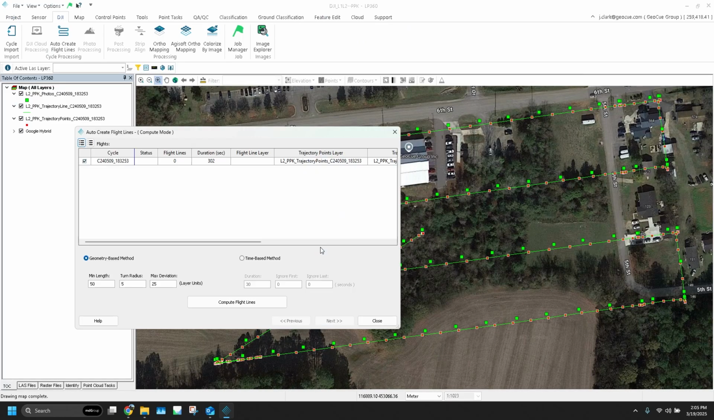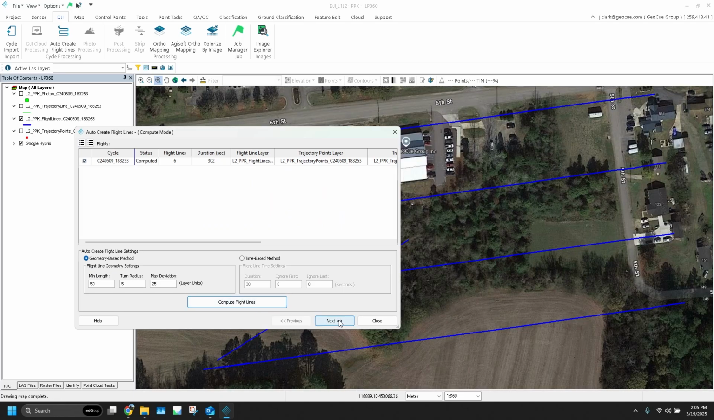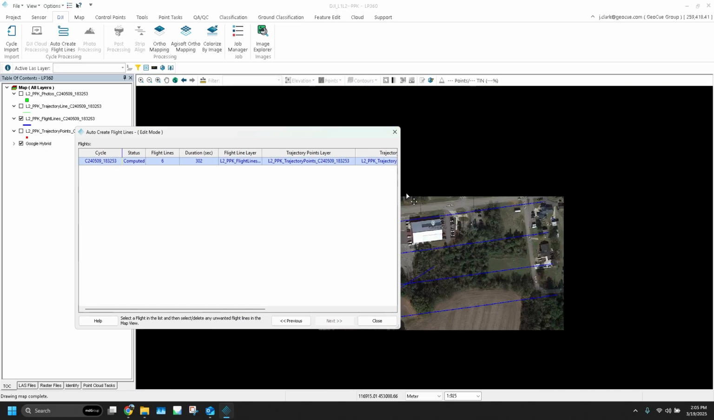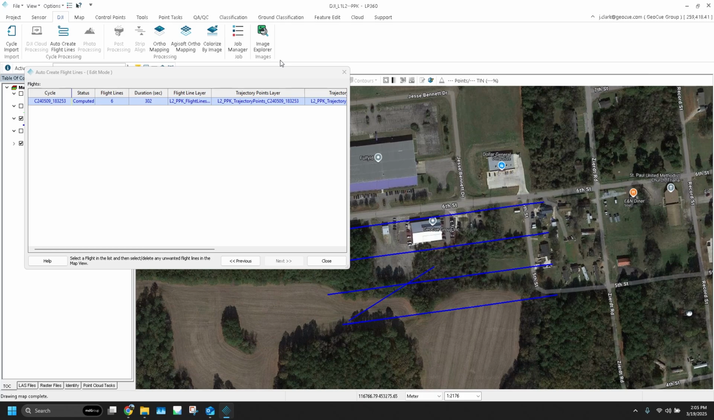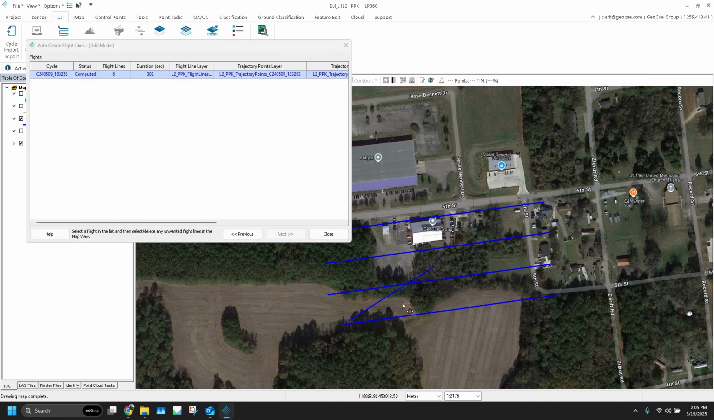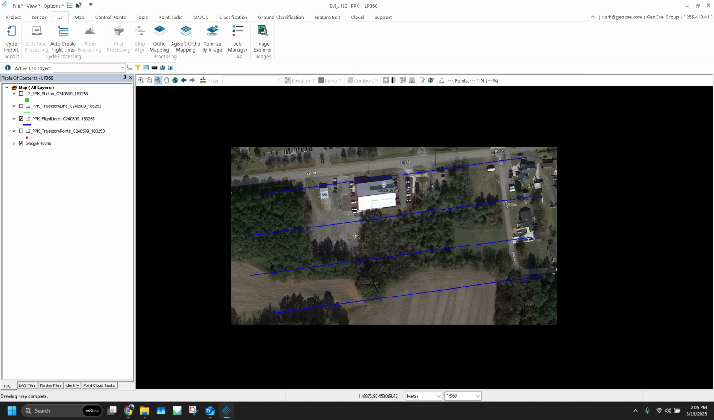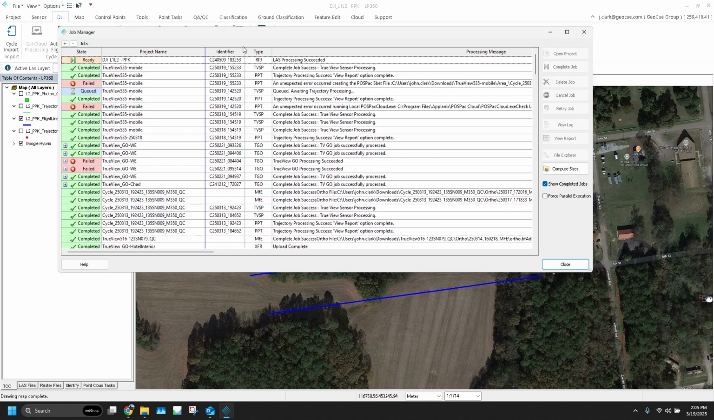While we're waiting on this to process, we can create our flight lines. We can then remove any unwanted flight lines from the project that we do not want to include in geocoding. So here I'll select this one flight line, then hit delete, and yes. And then we are left with 4 flight lines. And now we can see here, this is now finished.